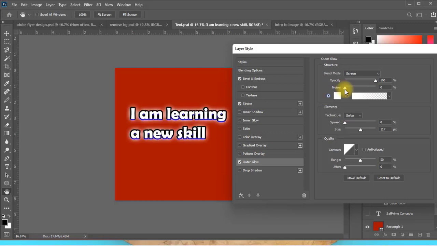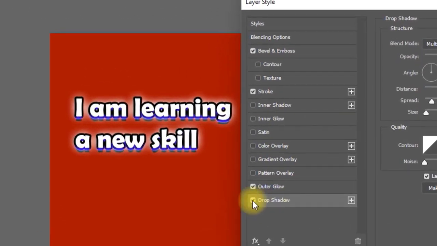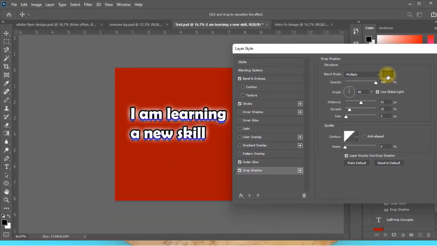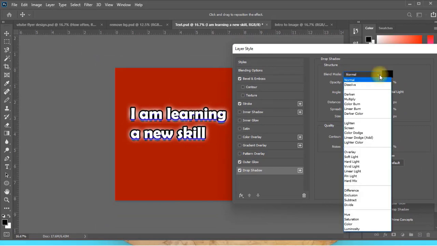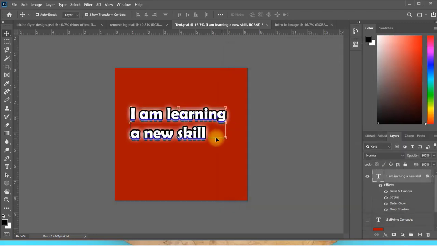So we are looking at the shadow. You can see that, let me uncheck it. Now when I check it, you can change the style, whether normal or whatever. So just play with it and then you adjust it. This interface is the same as when we are applying stroke.